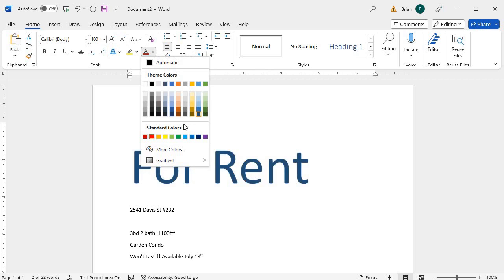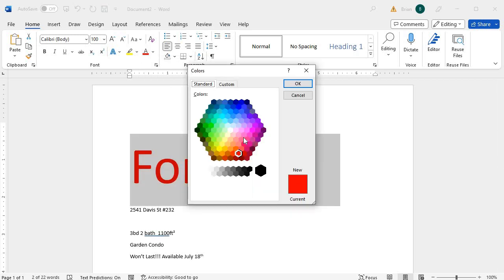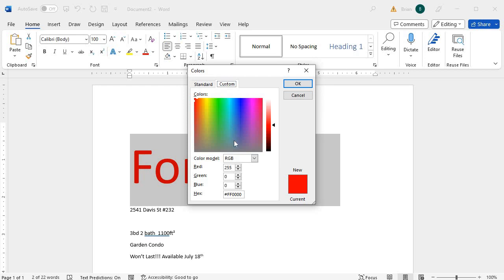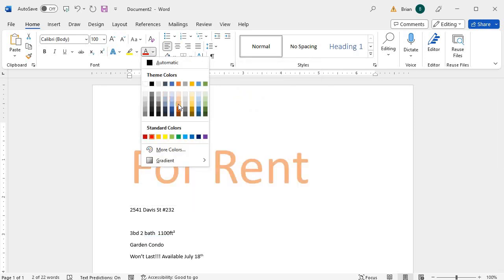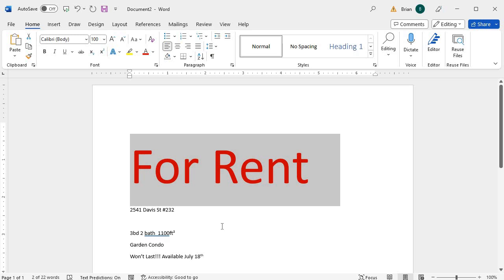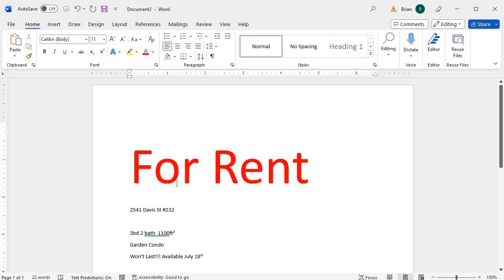Or if I don't like any of these colors, I could come down where it says more colors and click that, and I could actually make a color by choosing some combination here. And you can also go to custom and really get into it and choose. So I'm not going to get too much into that because there's not really a reason for it. Let's see, let's try something that might catch somebody's eye. Maybe a reddish. You know, I'm just going to leave it as red. Why not? So it says for rent.